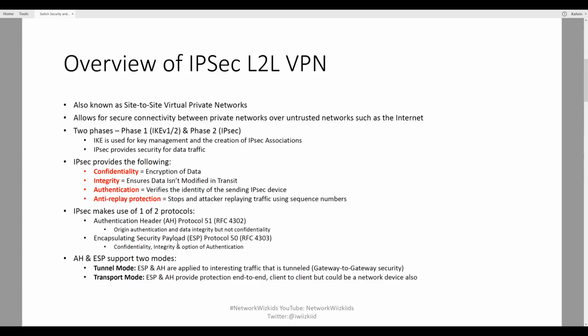So AH and ESP support two modes. They support tunnel mode, so ESP and AH are applied to interesting traffic that's tunneled, and I've put in brackets there, gateway to gateway security. And then we've got transport mode, which allows for ESP and authentication header to provide protection end to end. So this is client to client, but could be a network device also.